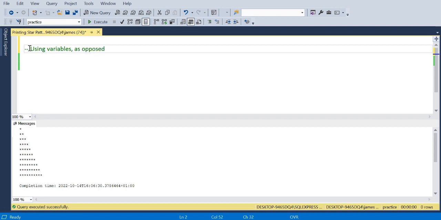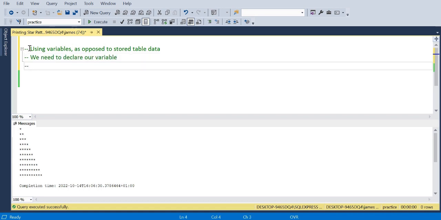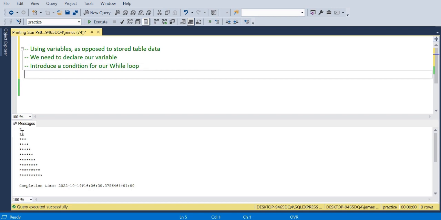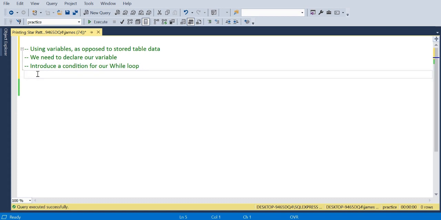So just put some comments along the way, as you don't need to replicate my data. You can see the output here as well, it's worth noting. You can just follow along if you like. So we need to use variables. So we'll initially need to declare a variable, and we'll need to use a while loop so that we can get that iterative approach where we increase the stars by line and we introduce a condition.